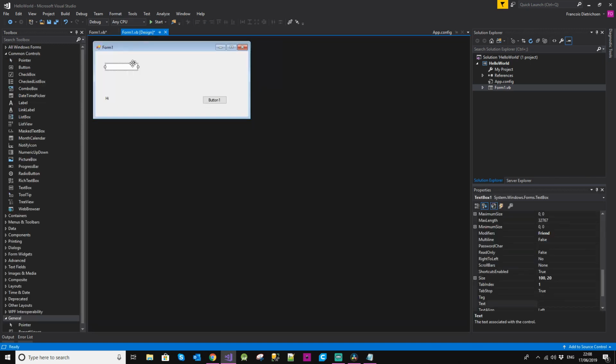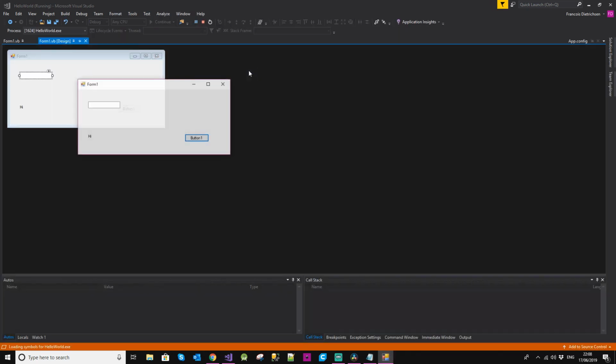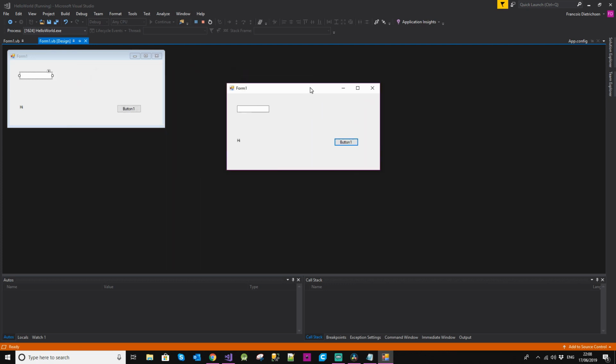Now, if I click on run, I can say, hello Jaden. Push the button, and guess what? It's taken the Text property from this control and moved it into this control. Very quick, very easy, very simple.